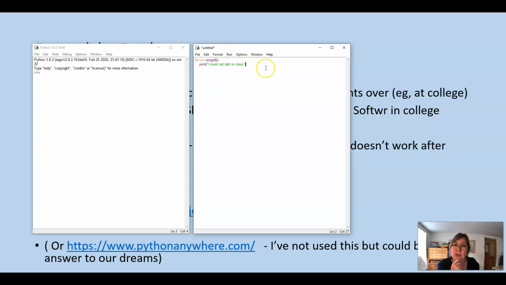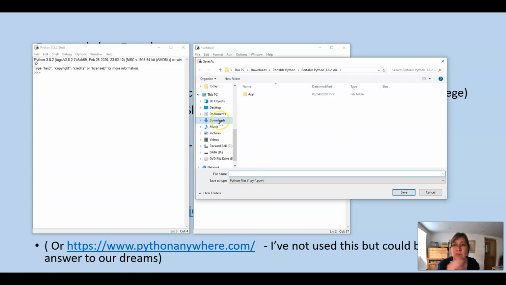So I've written my whole program. It could be hundreds of lines, or it could be just a couple. I'm going to choose run. And this version has run module up here. The version I have at college, run module is at the bottom. So run module. Yes, I have to save it, which is great because it saves it before you run it, just in case the program crashes. That's great.